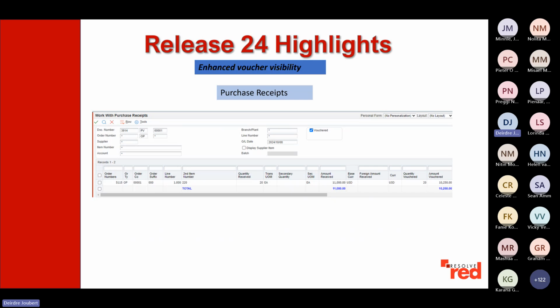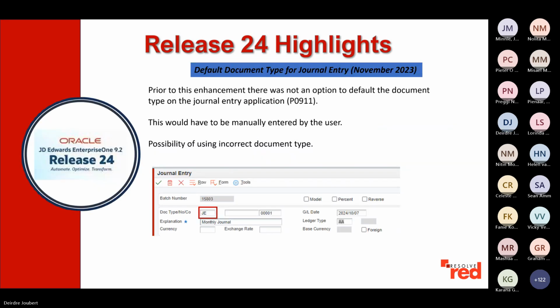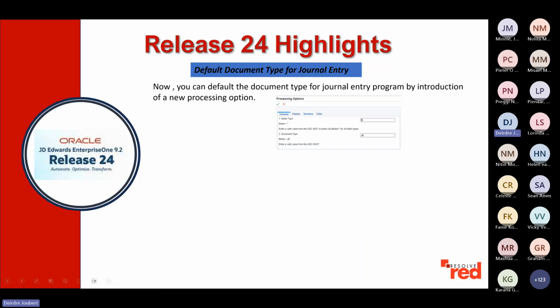And from there, we can go into P43214. Last one, I think, on finance is our default document type for journal entries. The financial guys working in a financial module will know that a document type is a blank field, it's a manual entry, nothing gets defaulted in there at this point in time. You can't specify it. Oracle changed that for us. You can now specify a default document type in the processing option.